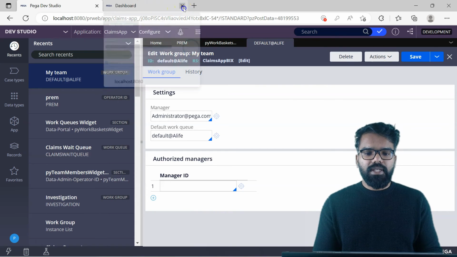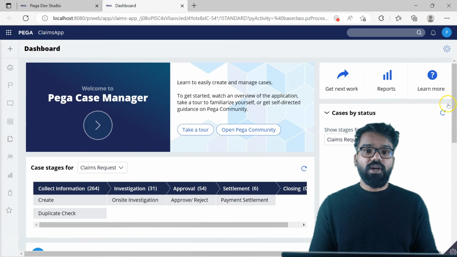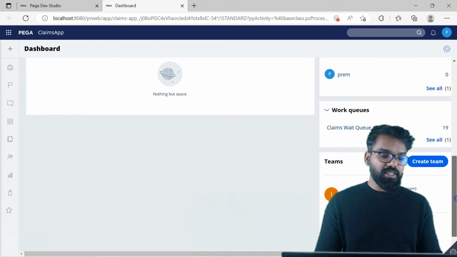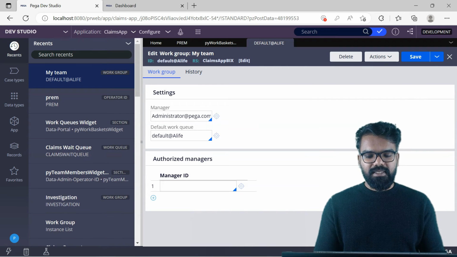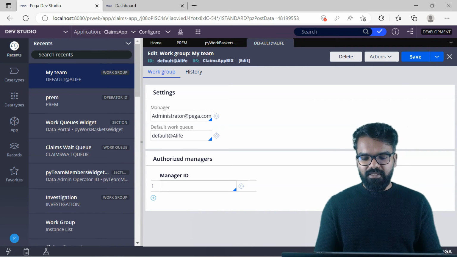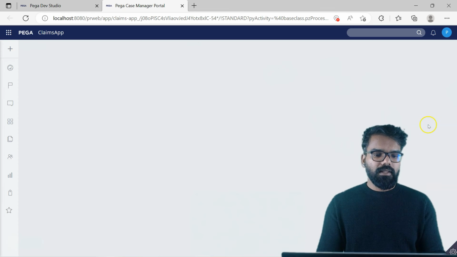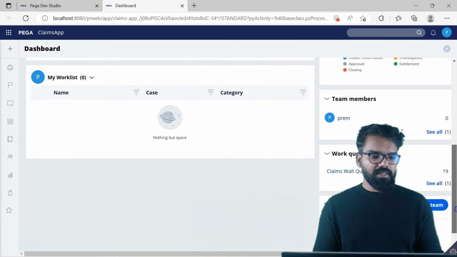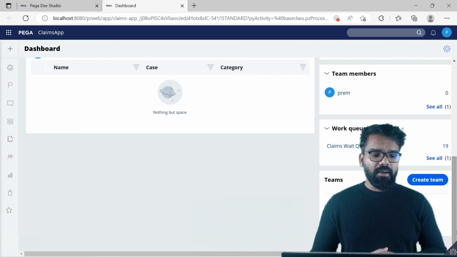So if I go to the dashboard and try to relaunch the dashboard again, I should not see the work group that is not part of this application, but I see it. I think it is again based on the logout thing, because maybe some of the data is not getting refreshed. Let me quickly log off and log in. I just logged in. Now I'm launching the case manager. Let's verify if that disappears. Of course it disappears because that is not part of the ClaimsApp application.